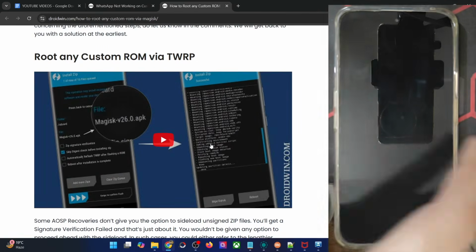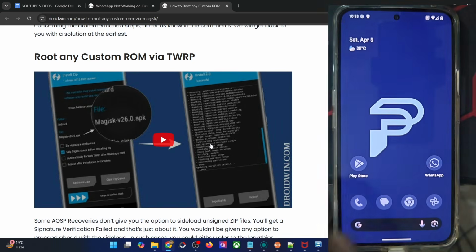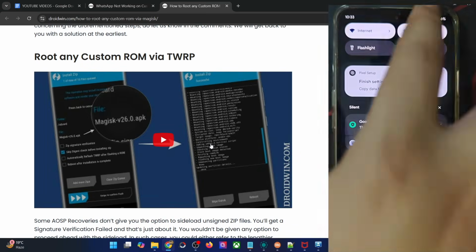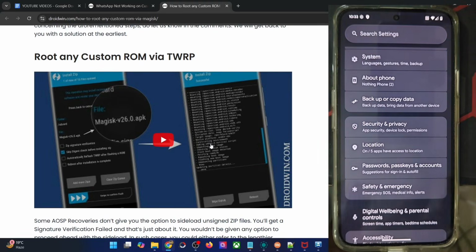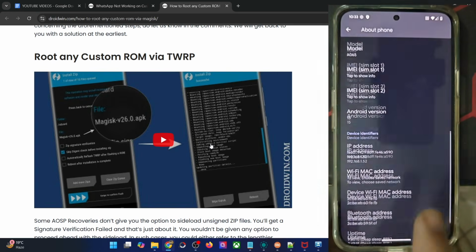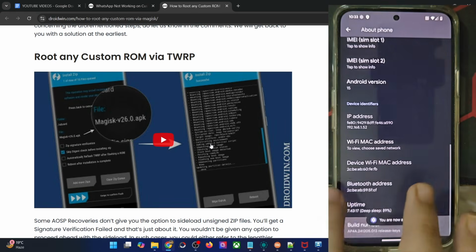But in my case, I don't have a custom recovery, so I'll be flashing the recovery on my own. For that, first and foremost, you will have to enable USB debugging and OEM unlocking. Okay, not OEM unlocking because the bootloader is already unlocked. Just go to About phone and tap on build number 7 times. This will enable developer options.